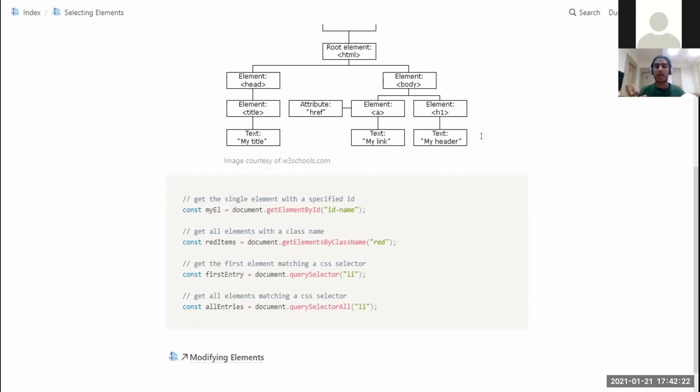So whereas ID just gets the first element or the only element, class names will get all the elements with the specific class name red. We can get the first element matching a specific CSS selector. For example, query selector li returns the first instance of a list, and query selector all just returns all entries of that list. And once it's saved in that const, we can just reference it afterwards, and we can modify those elements.